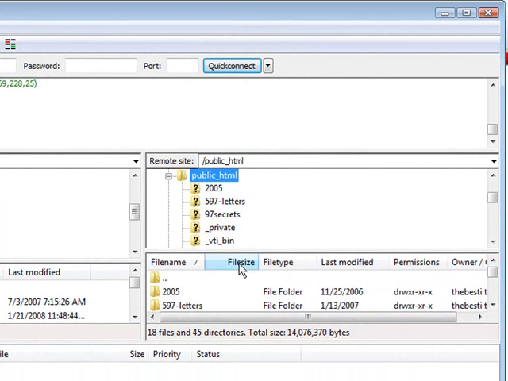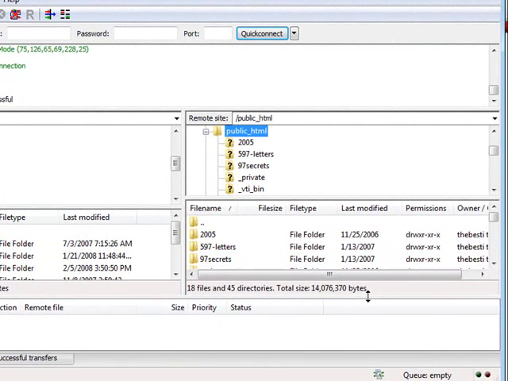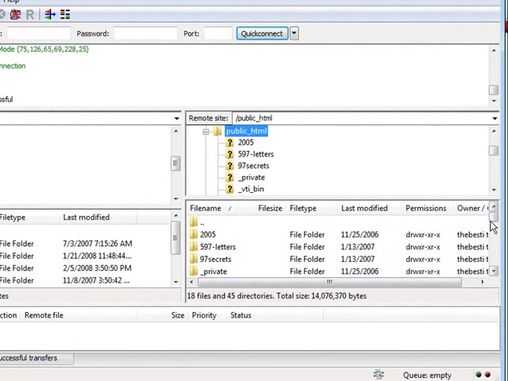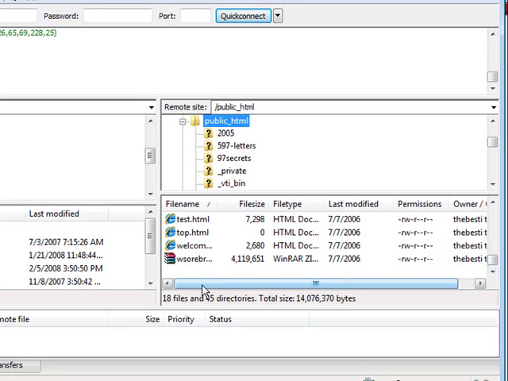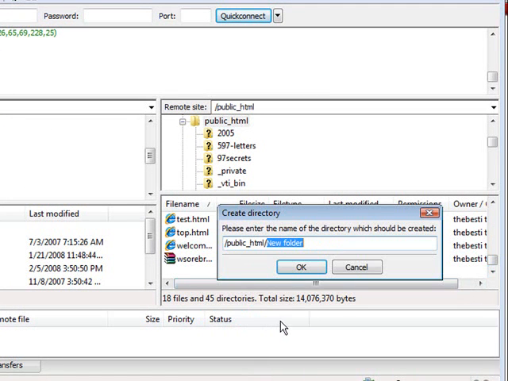Your server may be different, and if you don't know where that is, you need to find out from your server provider. Okay, and then you can move these things up and down by grabbing a hold of them, holding down your left mouse button and moving them around. So what we want to do is make a new folder. We'll right click here, click create directory, and then we'll call this demo2.